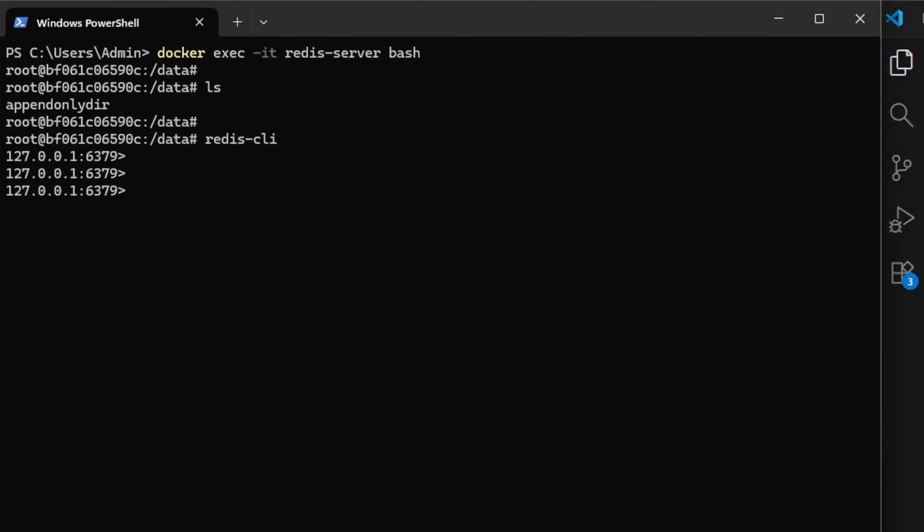So now we can give it commands, setting keys, removing keys, and performing CRUD operations on the database. So this part is super simple. If you are familiar with JavaScript objects or Python dictionaries, Redis is very similar to it. It stores key value pairs.